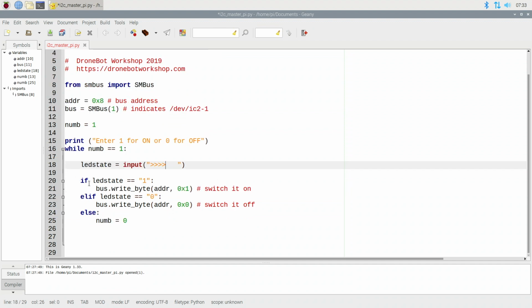Now, if the LED state equals 1, and that's this value over here, notice that the 1 is captured within quotation marks. That means the key 1 as opposed to the value 1. There's quite a difference. So if we press the key that is labeled 1, then we are going to write to the I2C bus that value, and here's the value we're going to write, and that will switch the LED on. If we enter a 0, on the other hand, we're going to send a 0 down the bus and switch the LED off. If we type anything else in, we're going to change the num variable to a different value other than 1, and now this while loop will evaluate as false, and that will end our program.